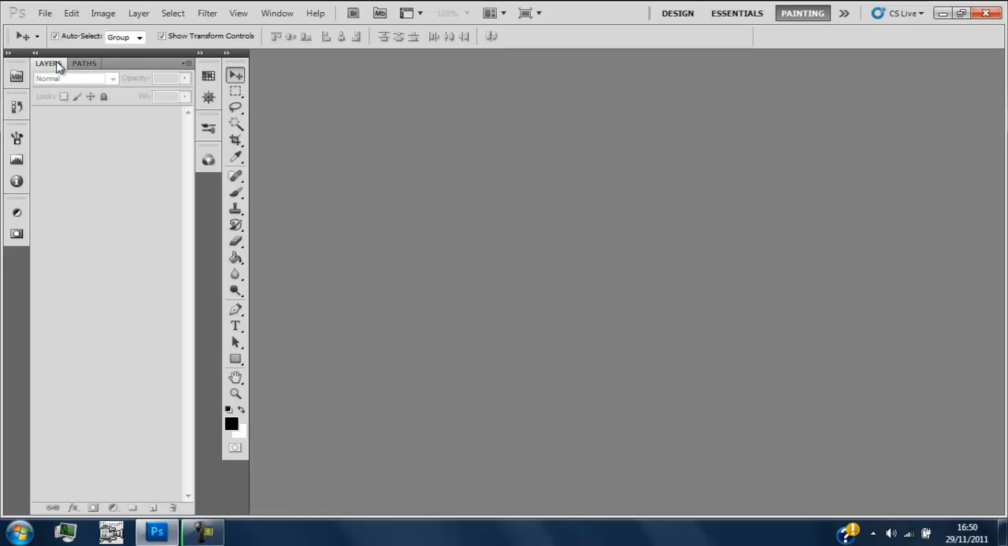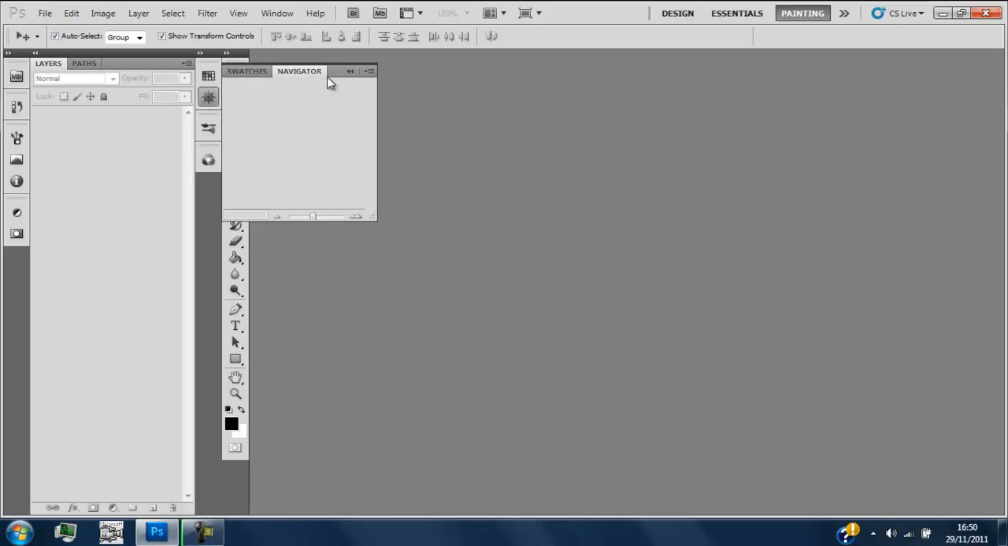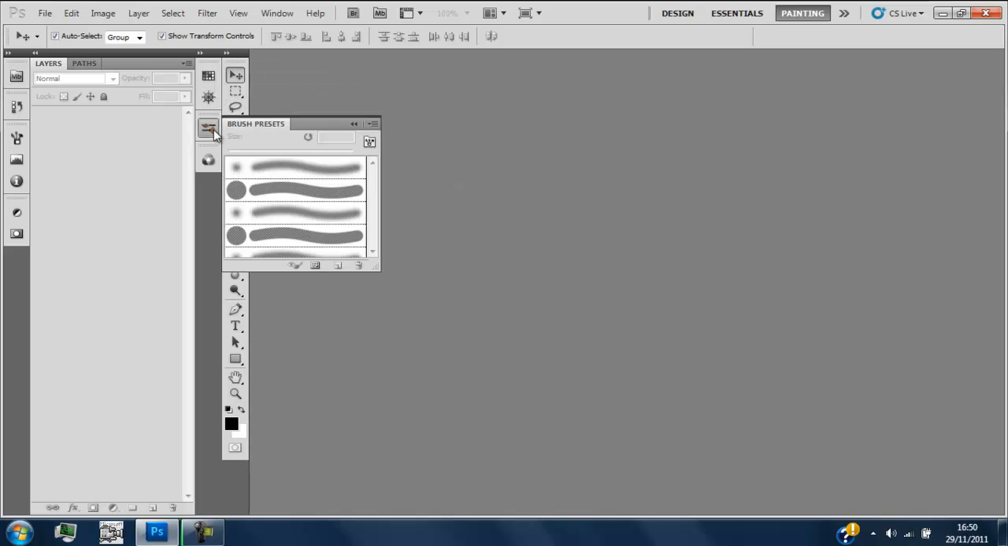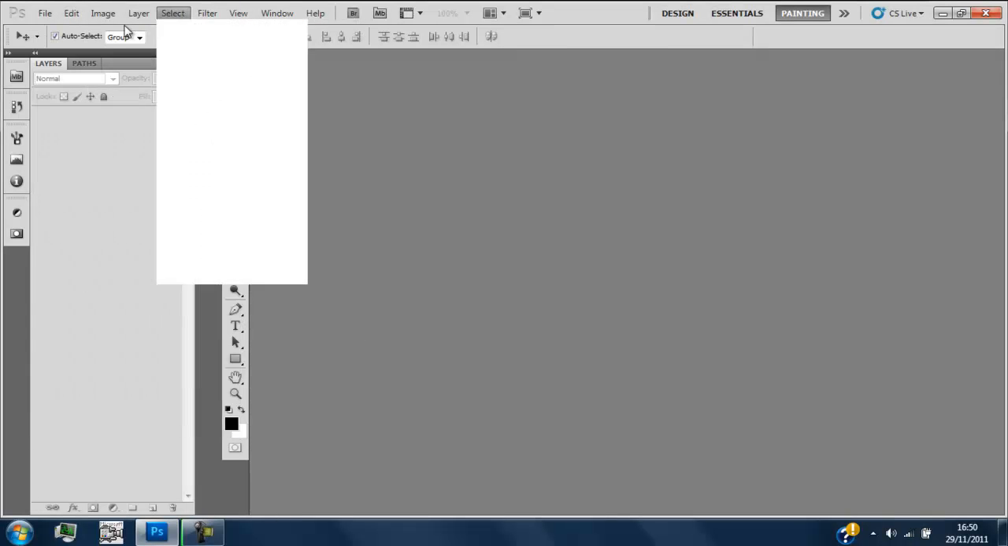These two tabs here, that's your layers, that's where most of your work's going to be. The paths is for when you're pen tooling and stuff. These are your swatches. Different colours, you can choose different colours and stuff. This is your navigator, sorry. With this, when you have a new thing, you can zoom in. These are your brush presets, and this is your channels. You should know all these layers and stuff.